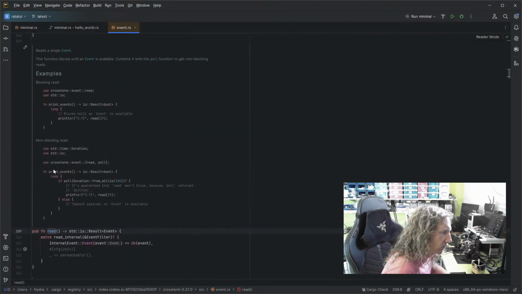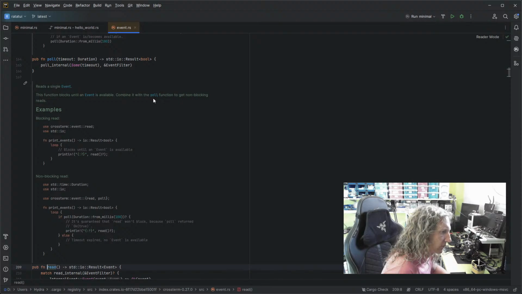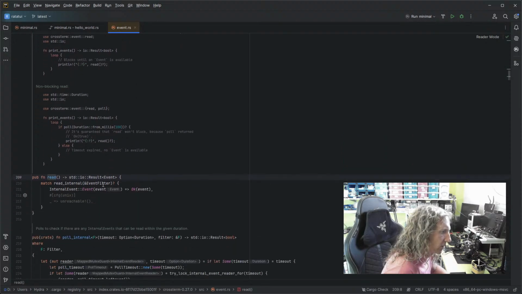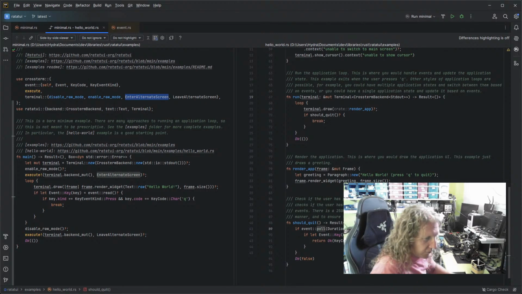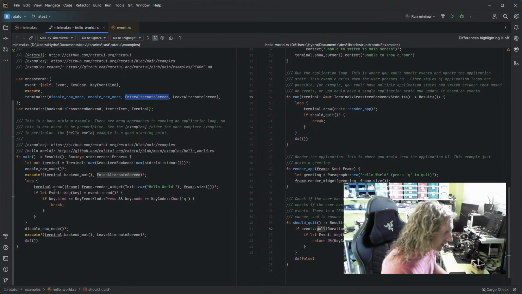Read. Reads an event. Blocks until an event is available. Right. Okay, fine. So it basically will consume all your CPU if you were just to use a low timeout. And then what is this doing now? This one blocks, right? It just waits for an event and then processes the event.